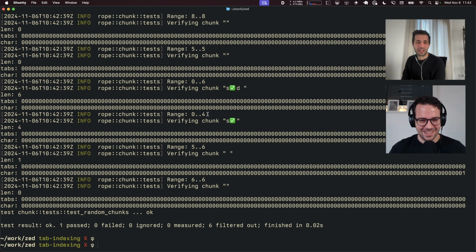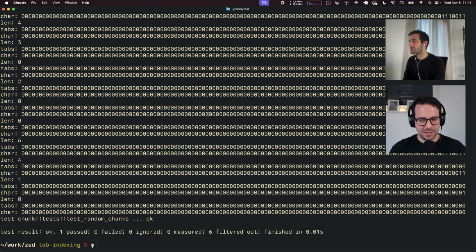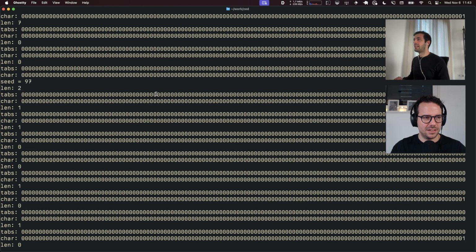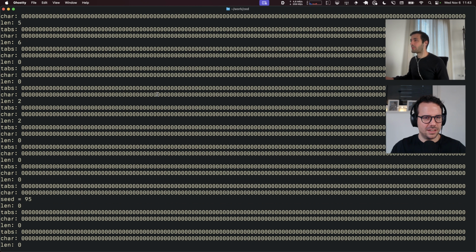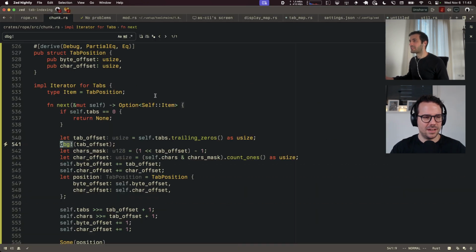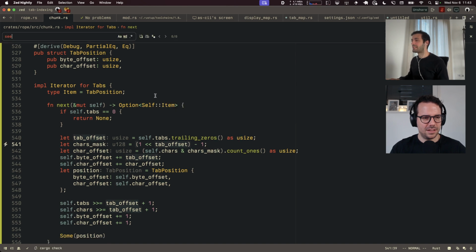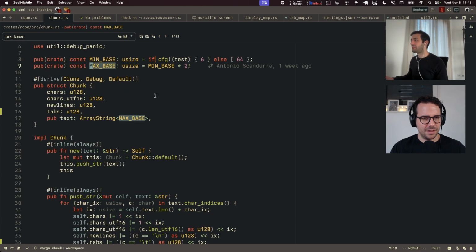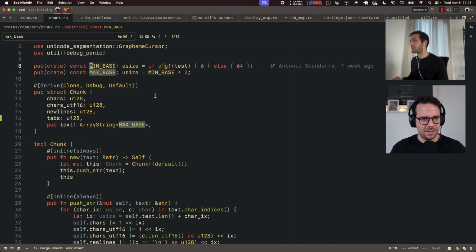All right. Okay. Now the weird thing is that I would have expected this to not work, because of the max length. I think this has to do with the fact that, where is it? Max base. I guess for tests that's encoded to 6. Let's not do that, and instead let's say that it's always 64.